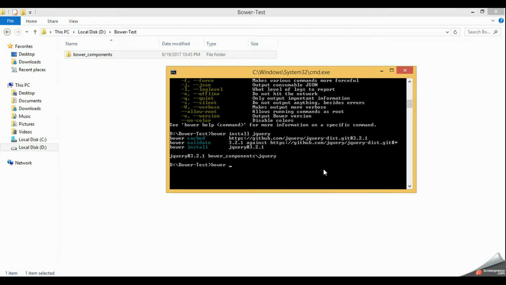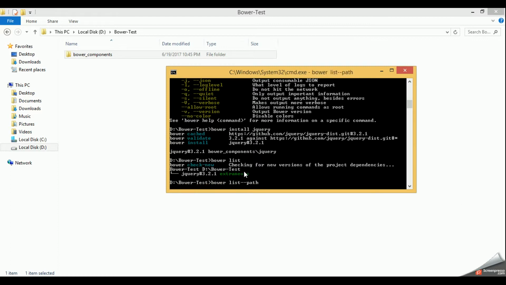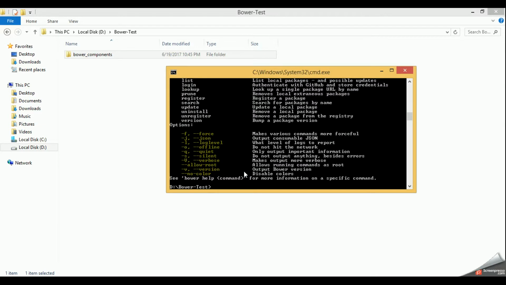In npm we used to do npm ls. Similarly for Bower we will do bower list. It will return the list of all the packages installed within this directory. We can see jQuery 3.2.1 is installed on my machine within this subfolder called bower-test. And if we do bower list --path, it will return the paths.